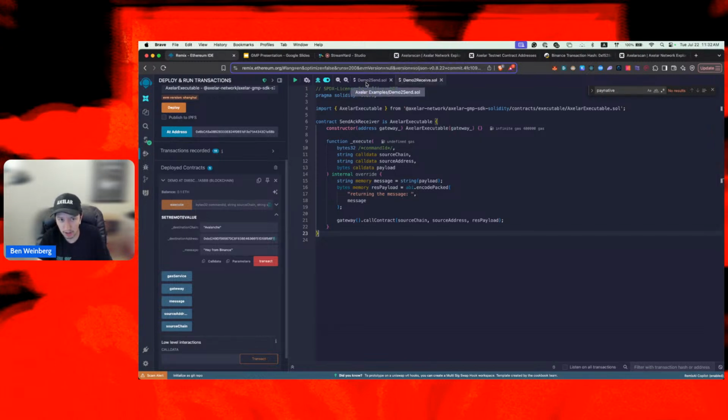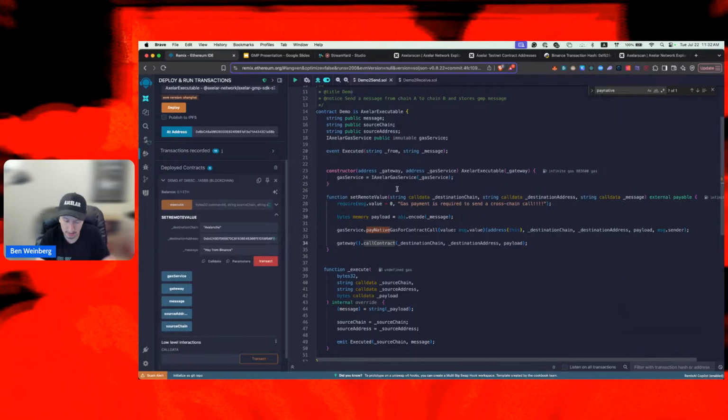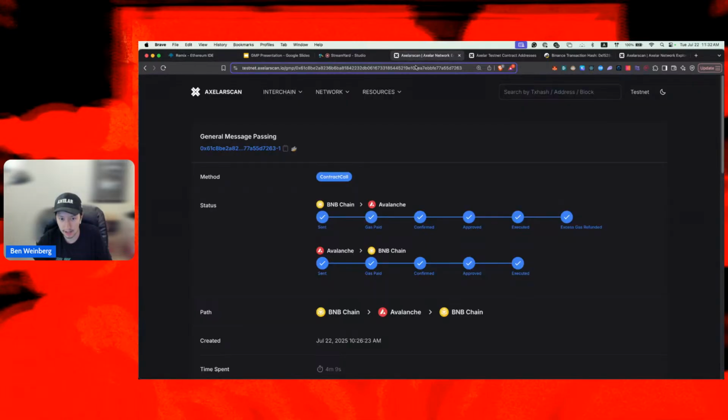Just for time's sake, I'm not going to run through this one and deploy it. It's going to be exactly the same thing. But the callback is going to execute automatically. And when it's done, it's going to look something like this. So we trigger from source to destination, gets executed. And then we have a two-way call actually going from Avalanche to Binance.